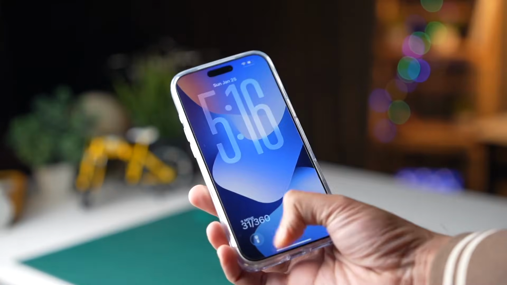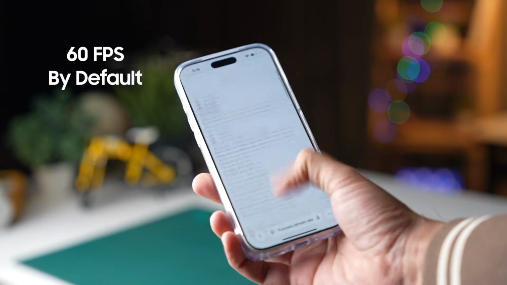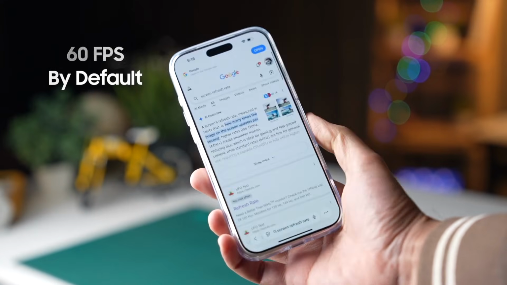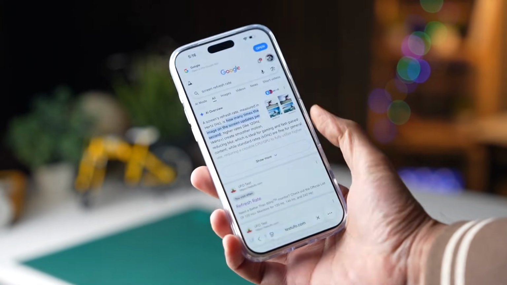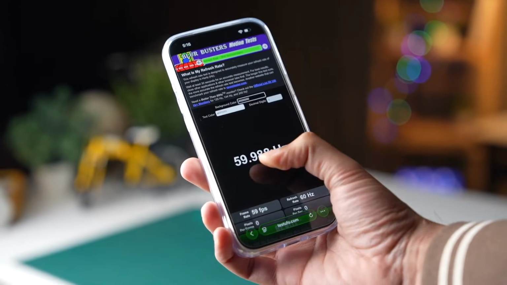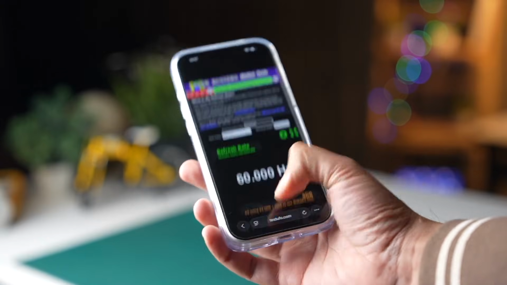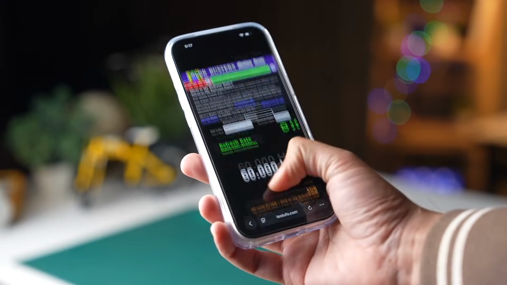Did you know that the refresh rate on your iPhone when you are using the Safari web browser is locked to 60 frames per second? For example, here, if I go to this website that shows your screen's refresh rate, right now it is locked at 60 frames per second. Even if I scroll up and down super fast, it does not change.